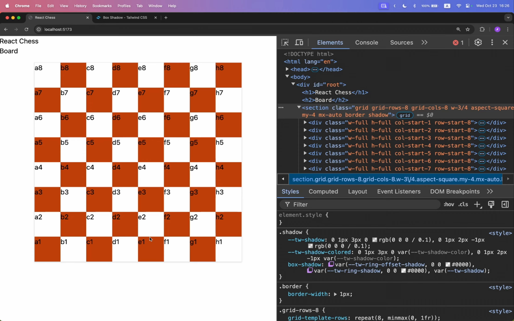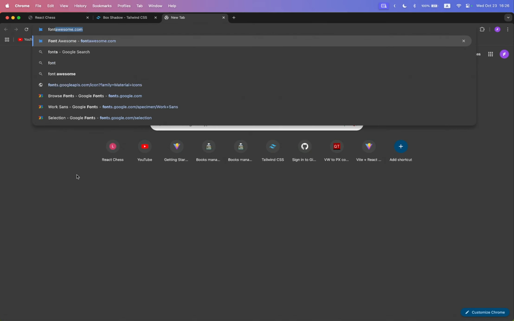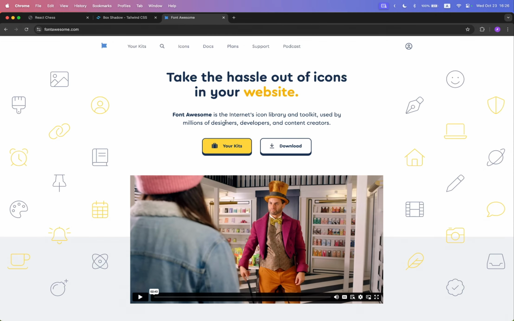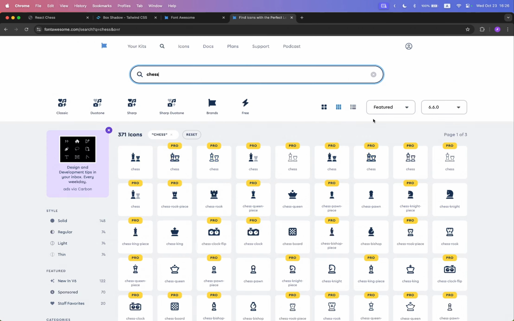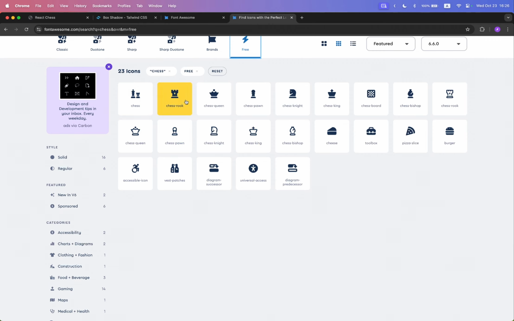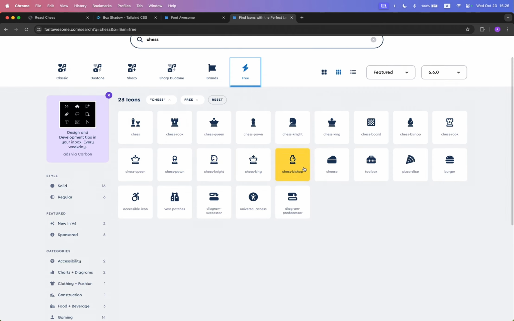Next up, let's add some pieces then to our board. And for that, I'm going to use Font Awesome, because I know they have chess pieces as icons, but most likely there are plenty of them out there. I'm going to search the icons here and just go for chess. I want only the free ones. As you have here, chess rook, chess queen, and even some alternatives.